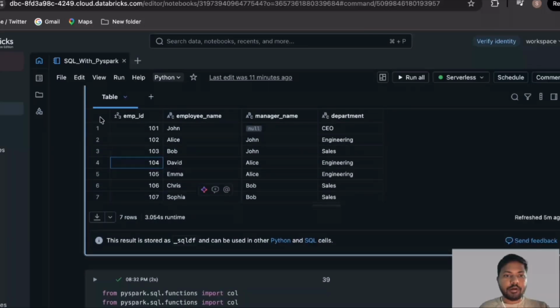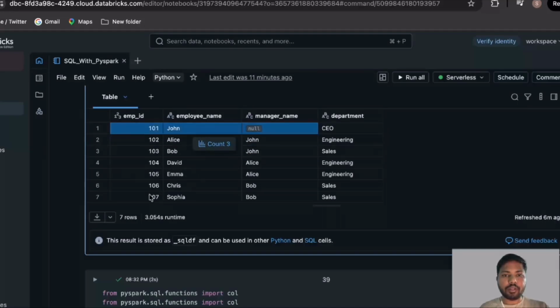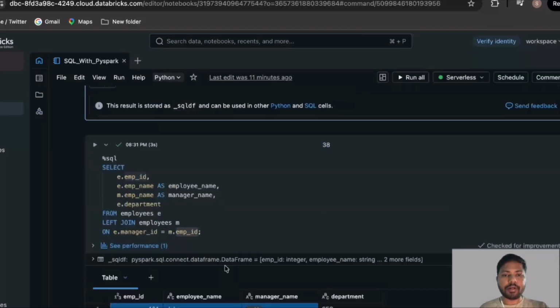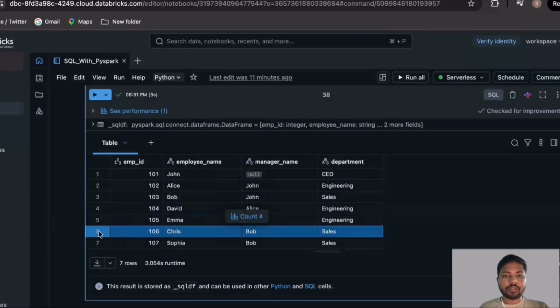And then you will see for each employee ID, the manager name is present. For John, no manager was there because it has not been tagged to any manager. Here you can see there is no manager ID, so that is why it is null. For others, manager ID is tagged, so we can fetch the manager name.